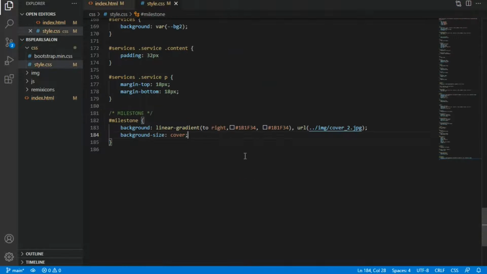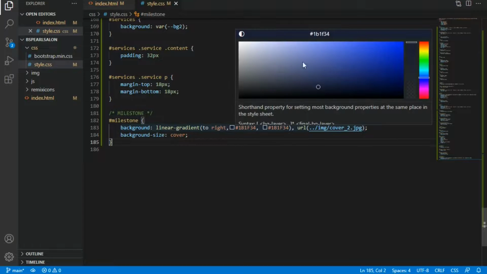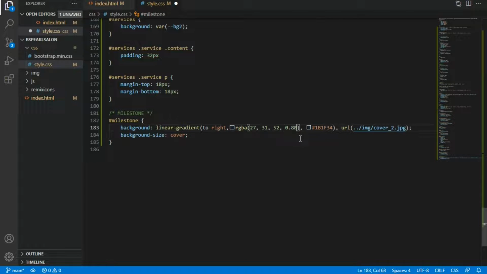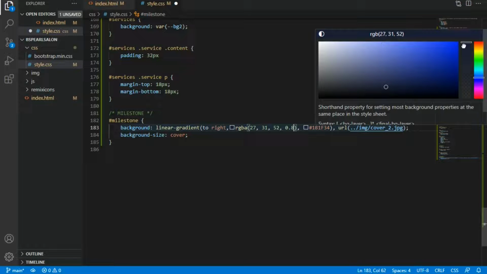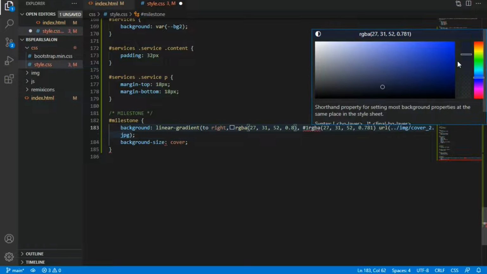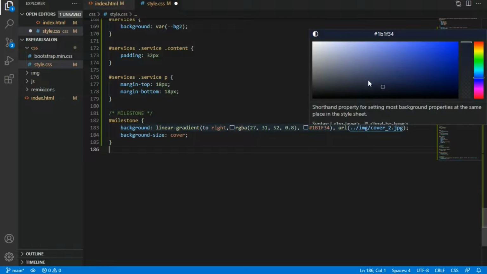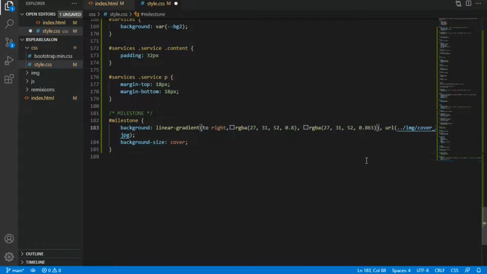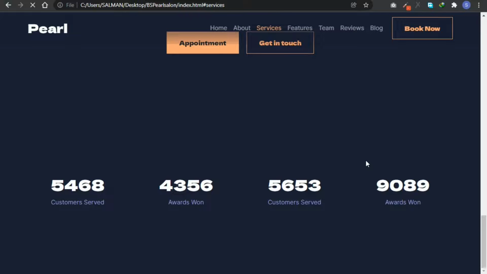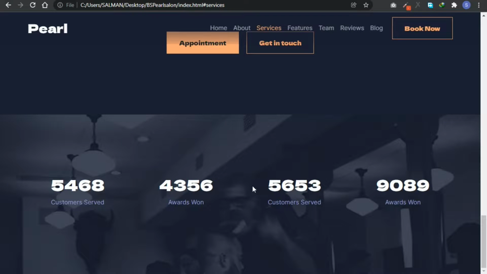Milestone. Okay, so I'm gonna reduce the opacity. So I'm gonna click on this, reduce the opacity to 0.8. Oops. So I'm gonna reduce the opacity to something like 0.8. Save it and refresh. So we have this image.